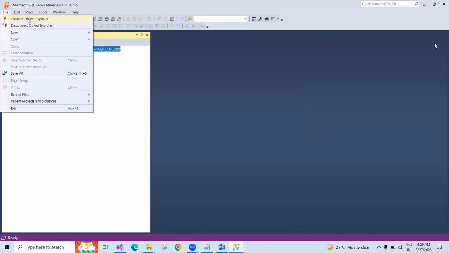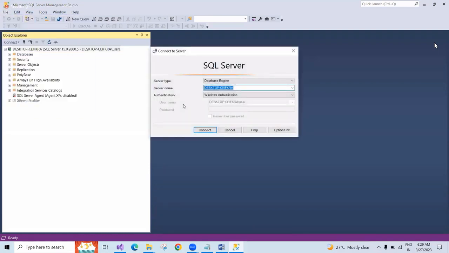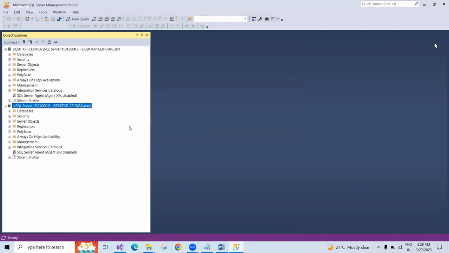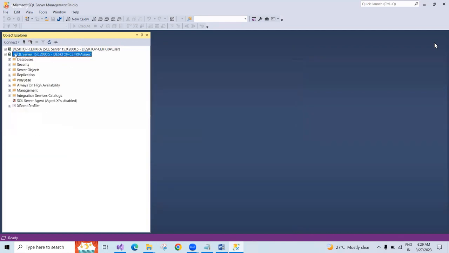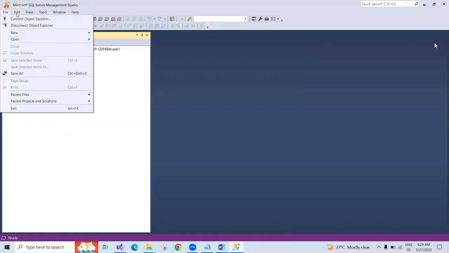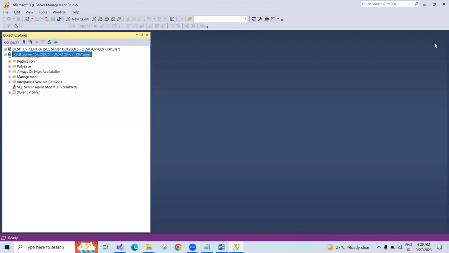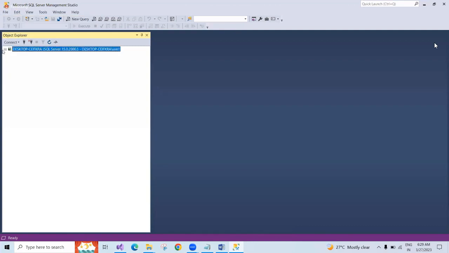So the second option, just keep dot. Maybe dot may not work for some people. If that is not working, just give the computer name. So see, forget about this one. So we got this one, right? Same how we got for our computer name, the same way we got it.